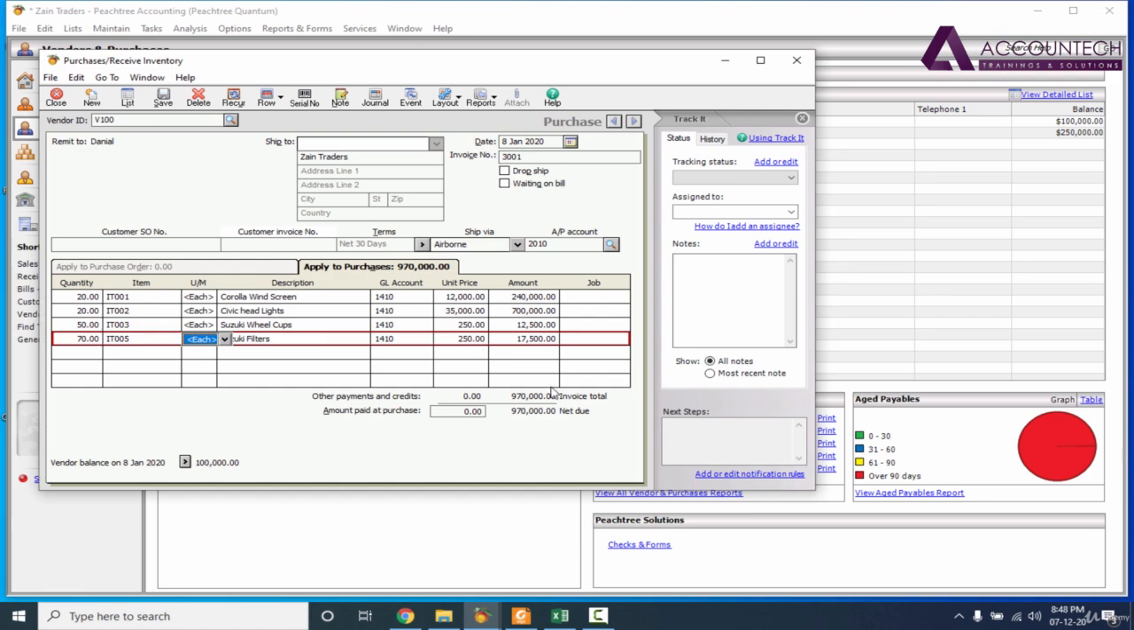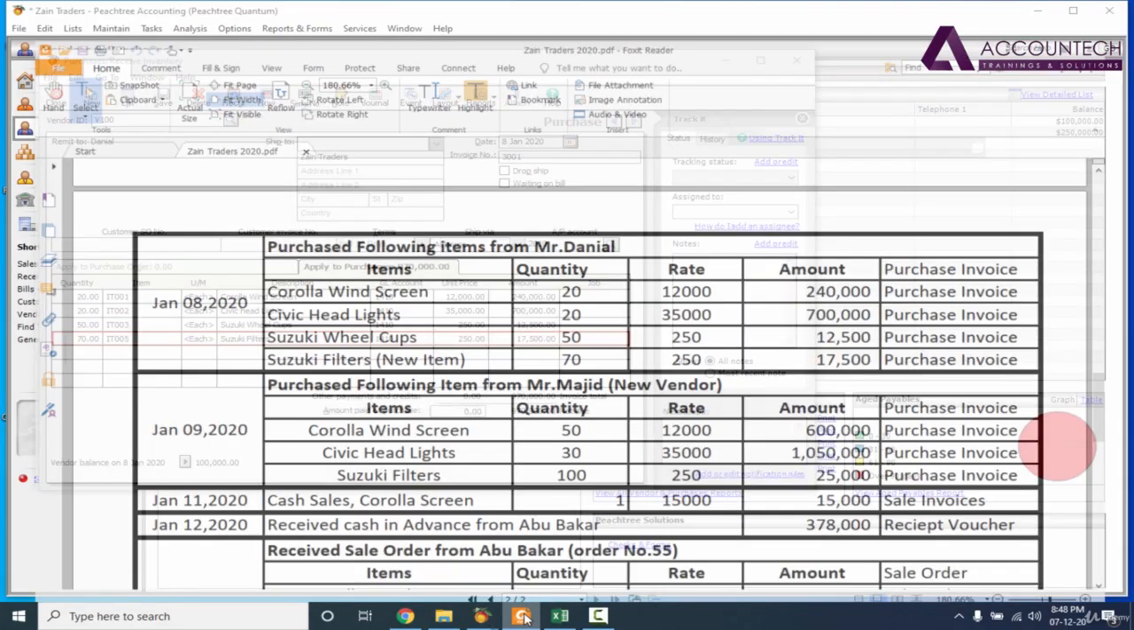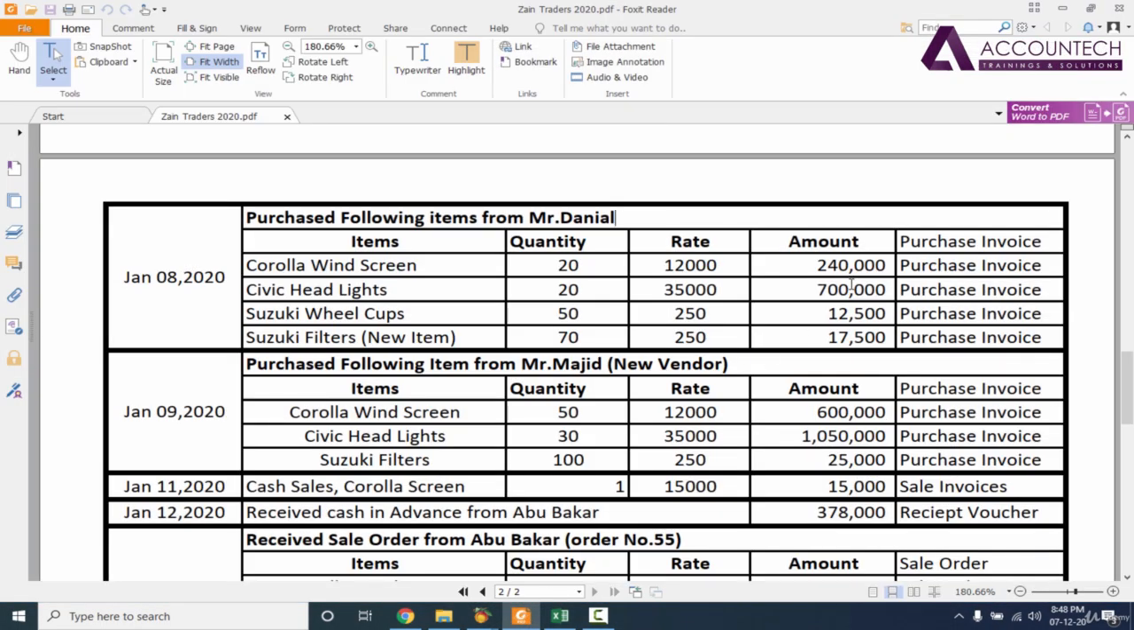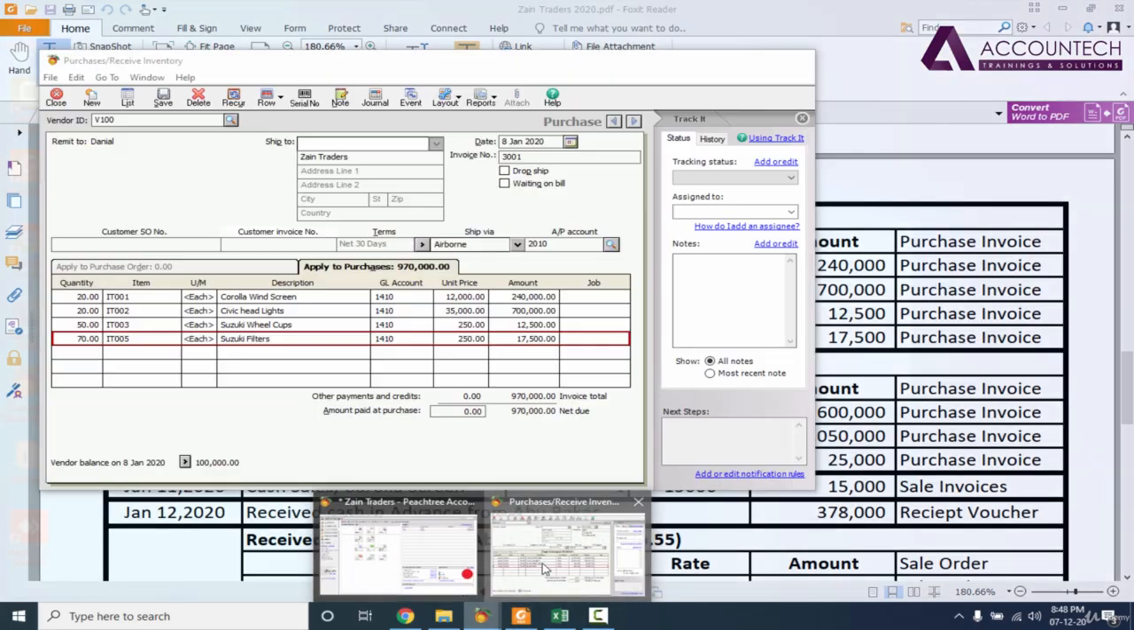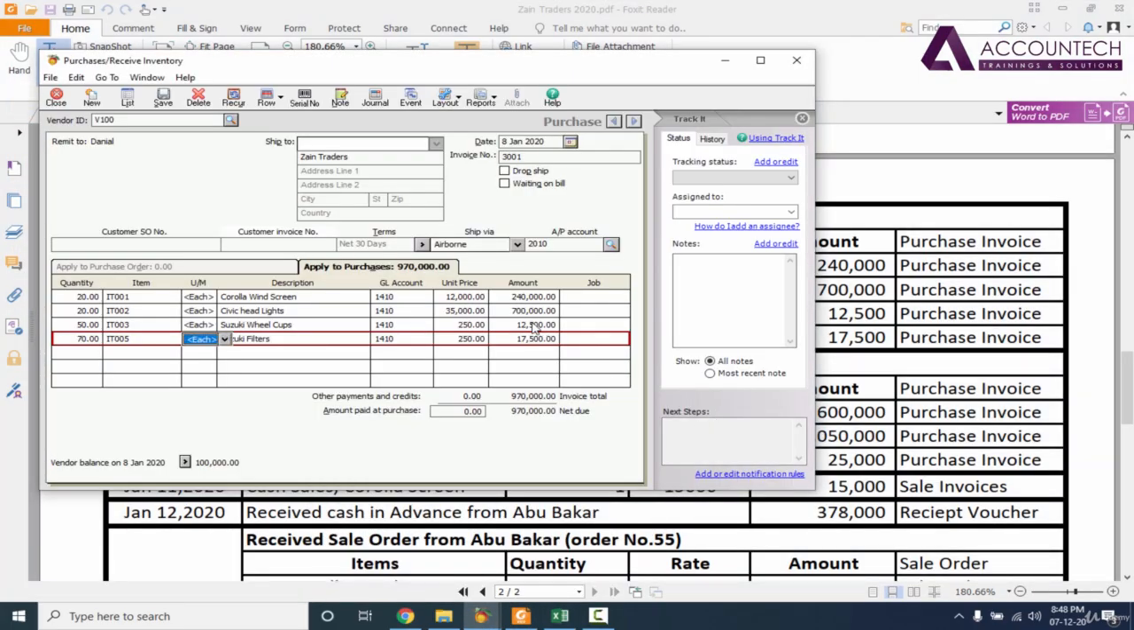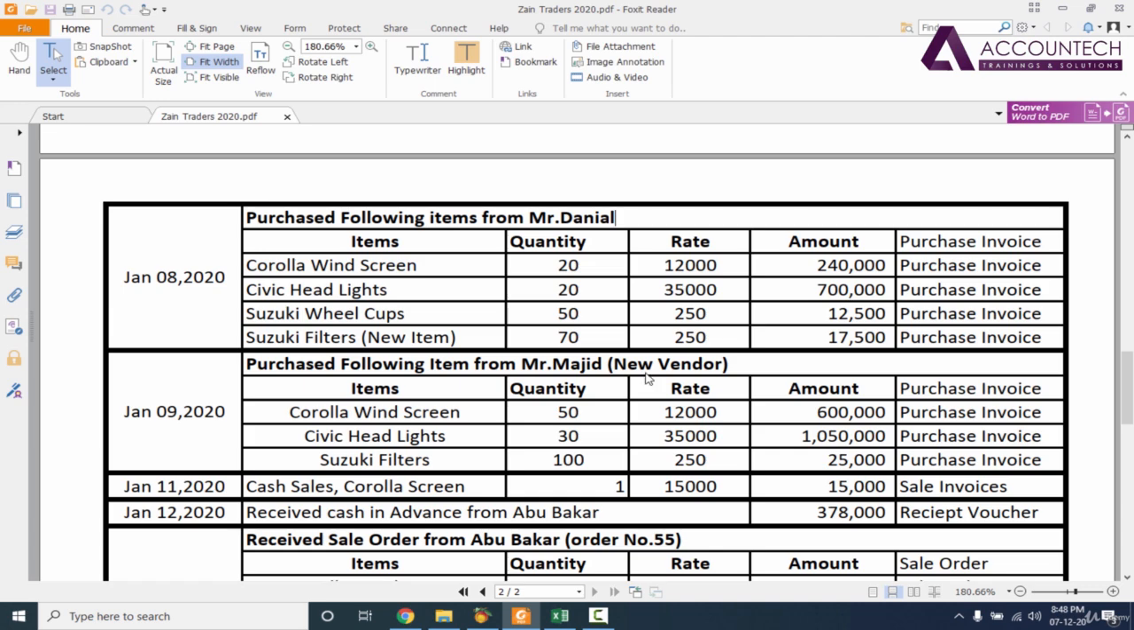Now before finally entering the invoice, just make sure that the totals are correct. First one is 240,000, 700,000, 12,500 and 17,500. Now let's reconcile. 240, 700, 12,500 and 17,500. Now I will click on save and then click close. So that's how we book purchase invoices on credit in Peachtree.